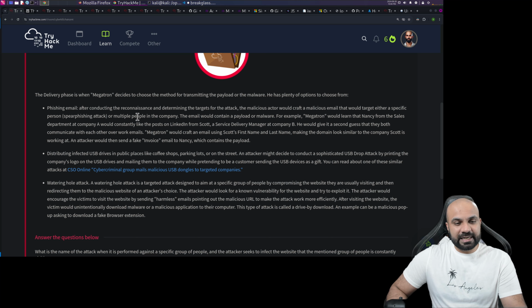Phishing email: after conducting the reconnaissance and determining the targets for the attack, the malicious actor would craft a malicious email that would target either a specific person, spear phishing attack, or multiple people in the company. The email would contain a payload or malware. For example, Megatron would learn that Nancy from the sales department at company A would constantly like the post on LinkedIn from Scott, a service delivery manager at company B.